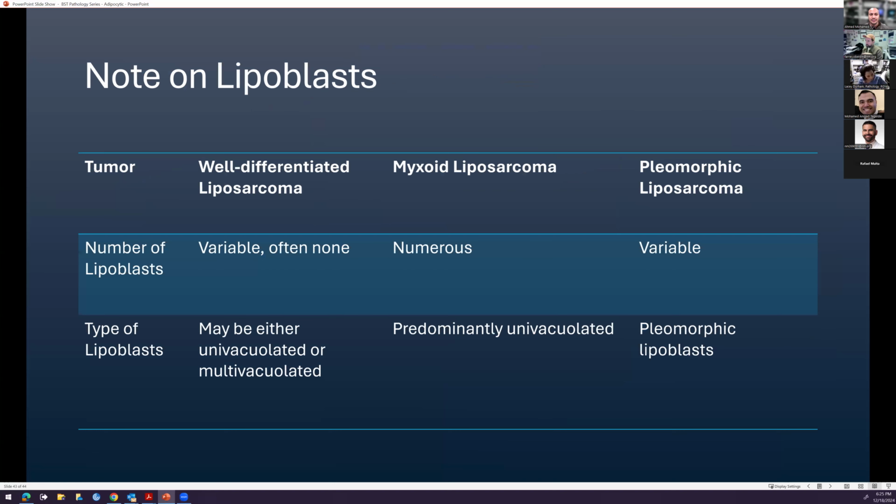And then a final note on lipoblasts, just as a review for you guys. When we think about lipoblasts, in well-differentiated liposarcoma, there's usually none. There's very little lipoblast most of the time. Myxoid liposarcoma, there's usually a lot, mostly univacuolated. And pleomorphic liposarcoma can be variable. They can be quite heavy or just a few here and there. But the classic thing is that they are pleomorphic lipoblasts. So that's your review for that, right?